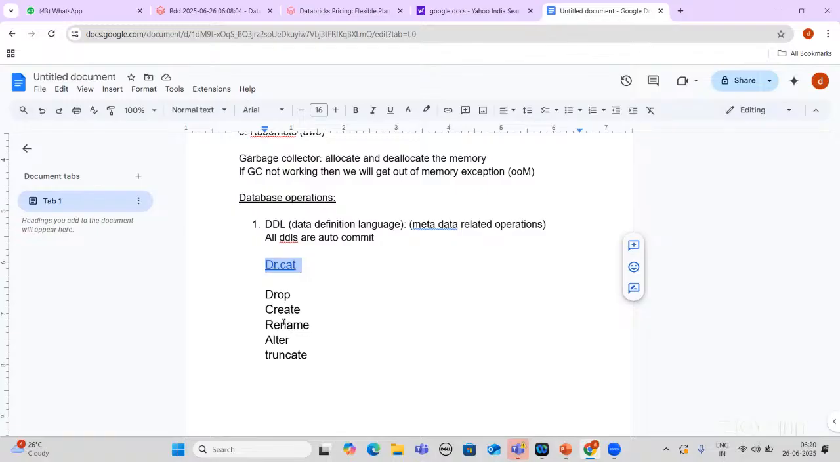So drop, create, rename, alter, and truncate. These things can be done in DDL. Create, rename, drop, and truncate are auto committed. So once you give the command, it is taken and executed right there.